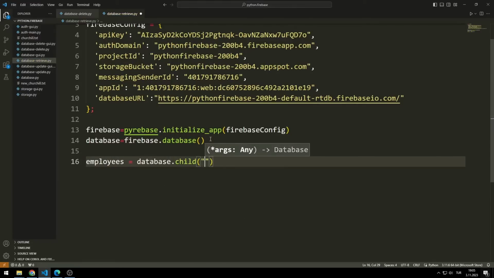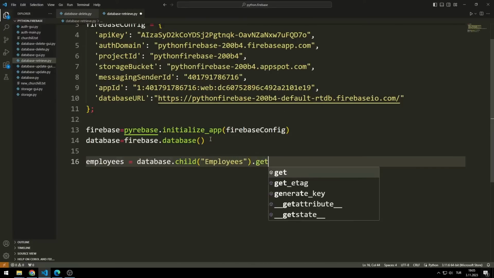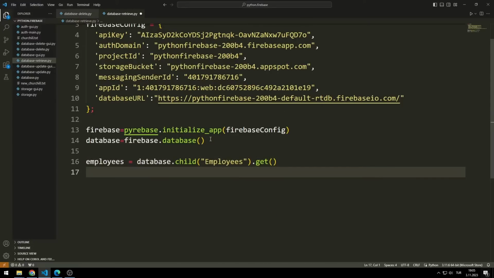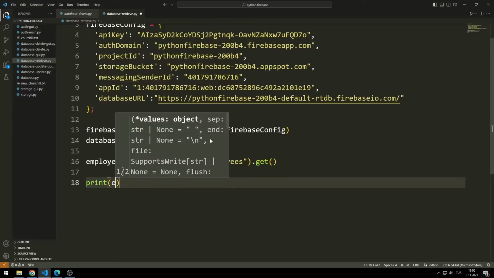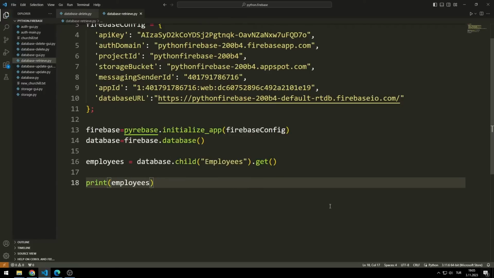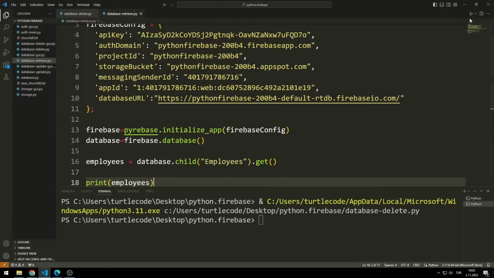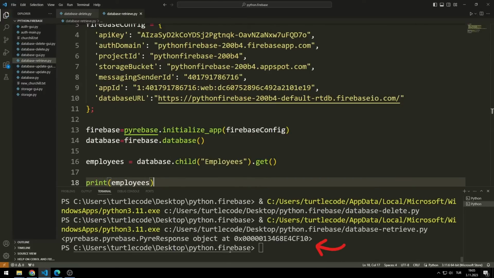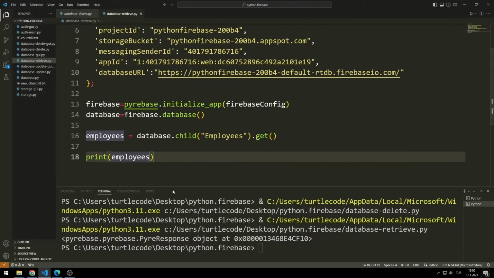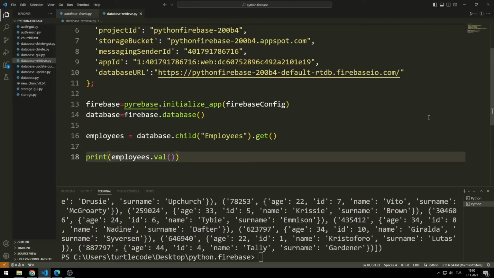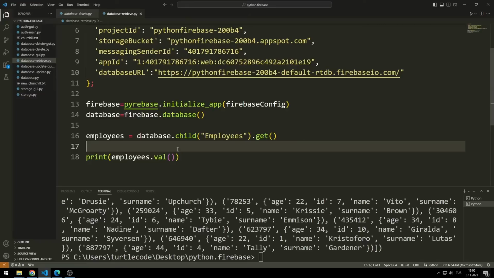I can access all keys using the get function. The employees variable is actually a list. But if we print it, it does not have a readable format. We can access readable data by using the val function. Using a for loop, we can print all the data sequentially to the console.